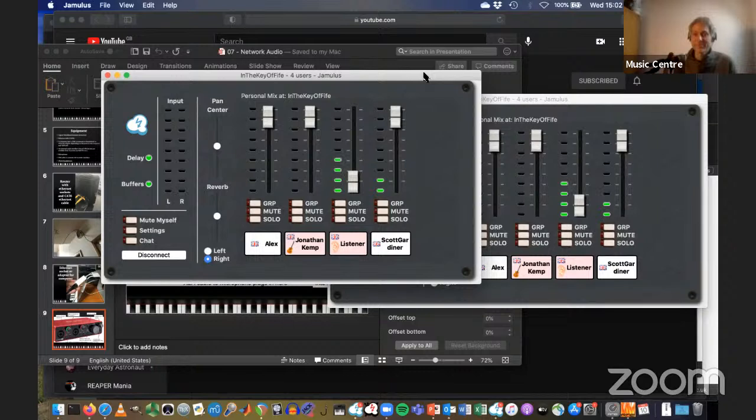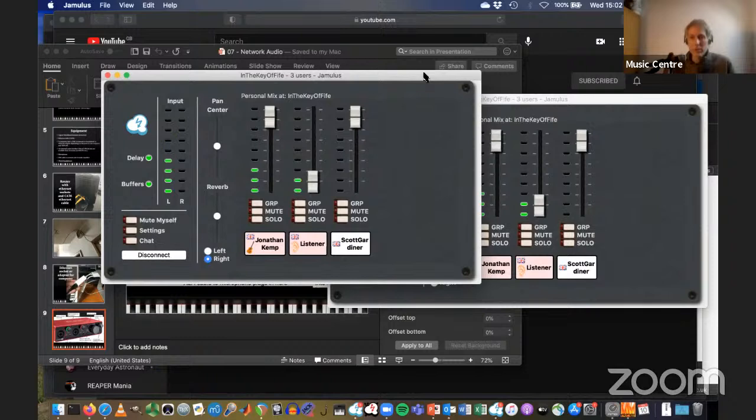So that was Scott Gardner joining us from Edinburgh, and now we're going to try to connect on another bit of software altogether, which rejoices in the name Ninjam. We're going to use Reaper digital audio workstation software to achieve this with a bit of luck.